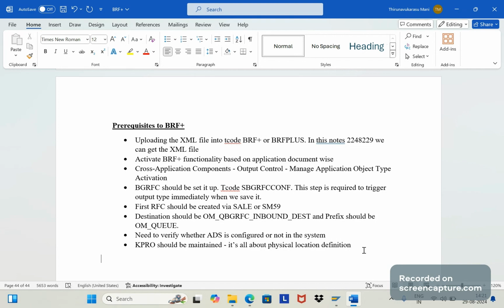I can see a few comments from our friends saying to discuss how to configure this KPRO. As I said yesterday, KPRO is used to store the documents. It's a physical directory that we are going to maintain as part of this configuration. Today we'll see how to configure that KPRO setup.